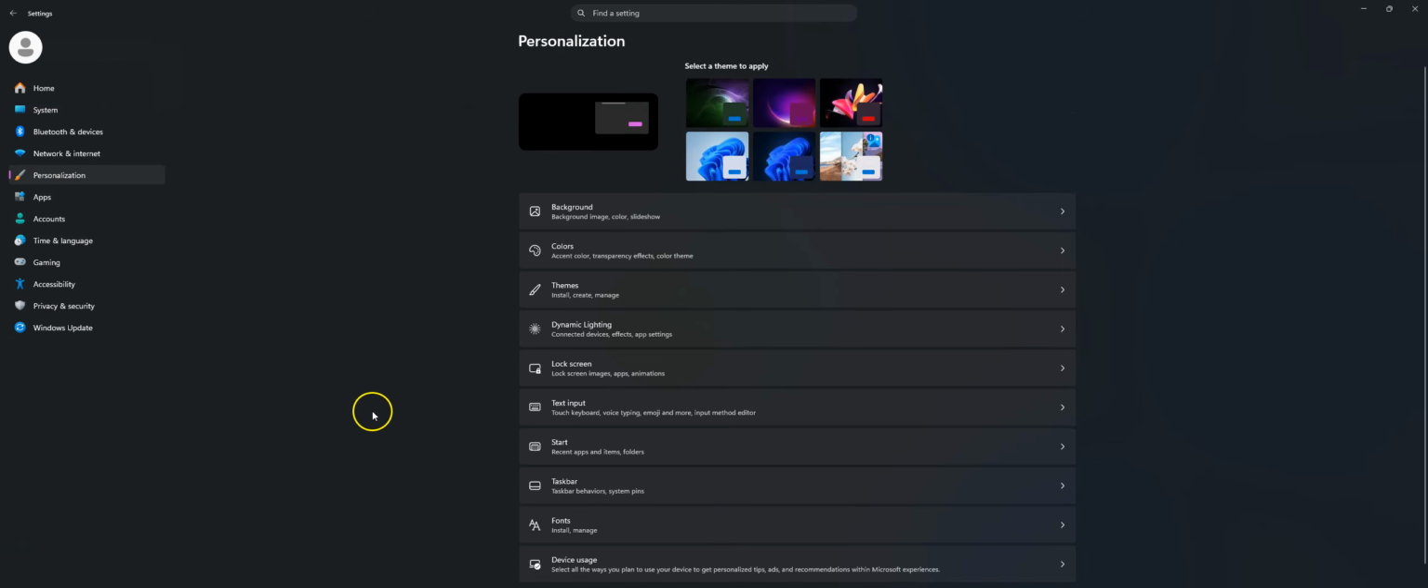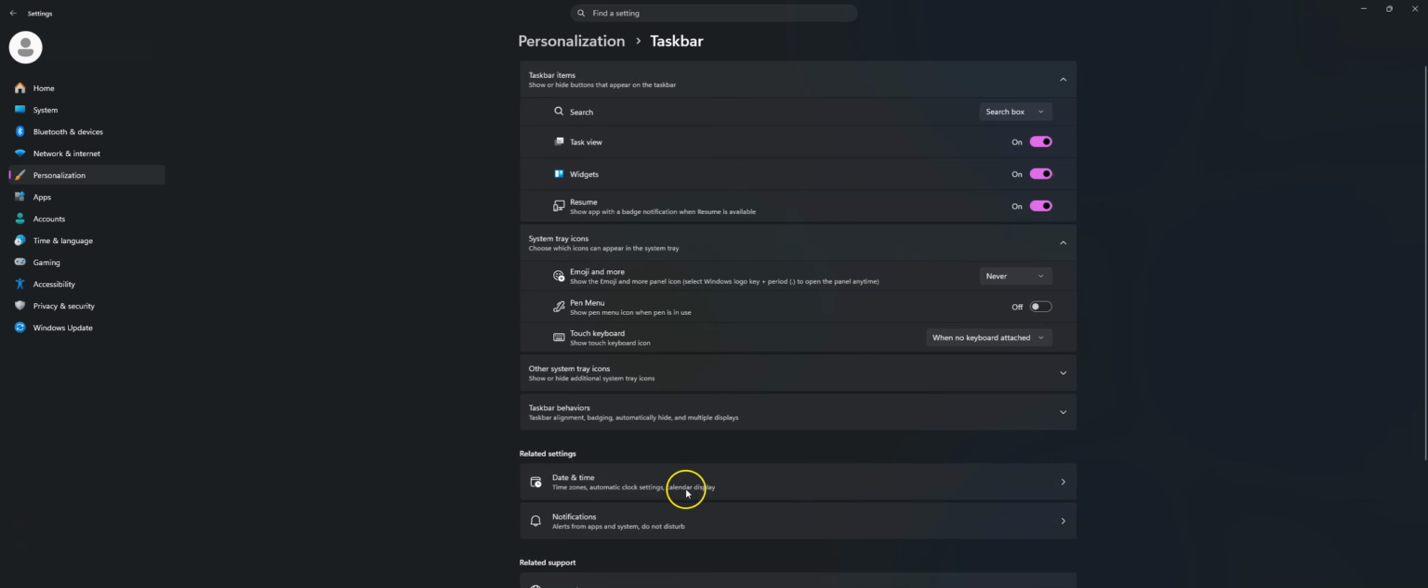Now, once you're in personalization, you can see a variety of settings, things you can utilize to make it more your style, align more with whatever you like on your PC. For instance, you can edit themes, background, etc. But if you want to remove the taskbar, all you have to do is go to the taskbar settings right here. And you see taskbar behavior, system pins. You're going to want to click that.